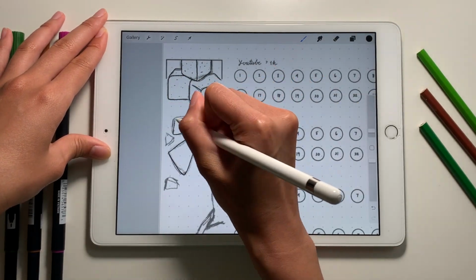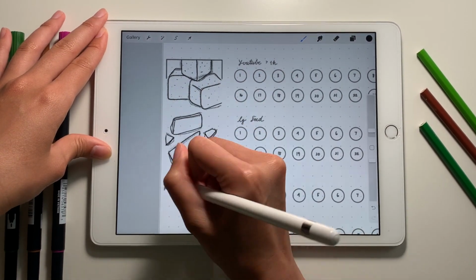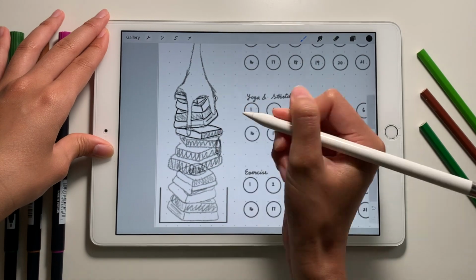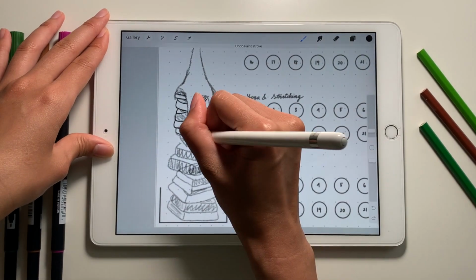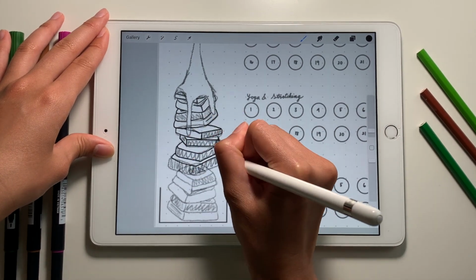Next up for the habit tracker, it is how chocolate is made. Since I really like the circles set up for my habits from last month, I have some space in the margin, and that's perfect for what I wanted to do.